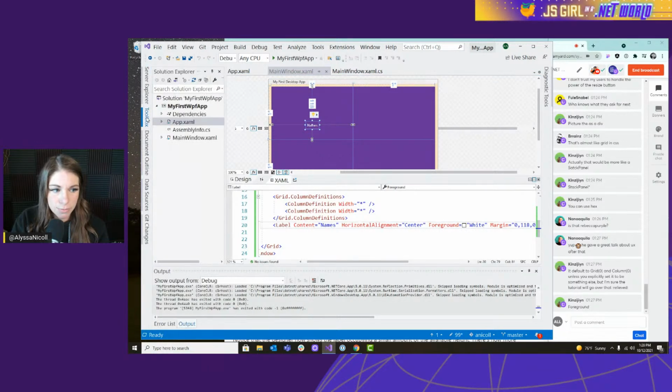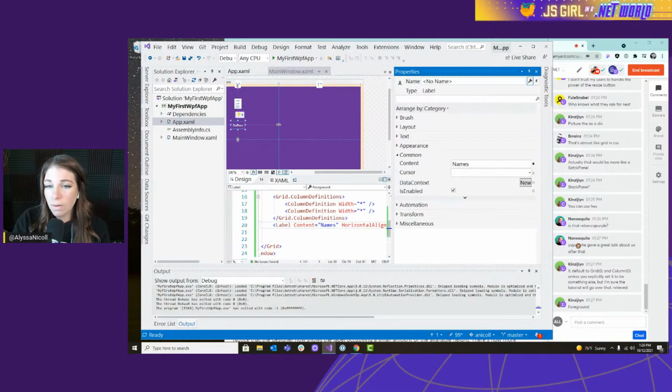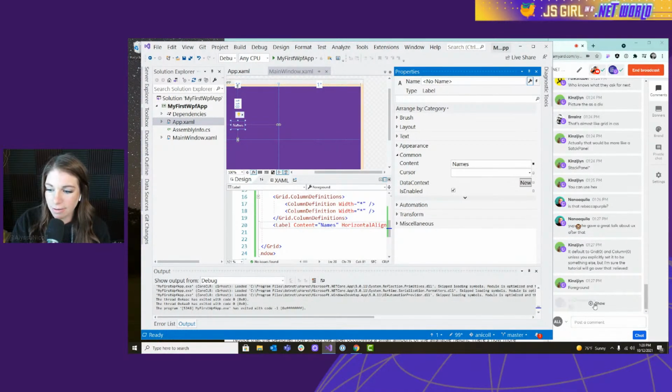Someone told me that I needed to use properties more, and I really am feeling that. I don't know how to get my properties back there. Oh, yeah. I think this is the properties window that I was supposed to be using.